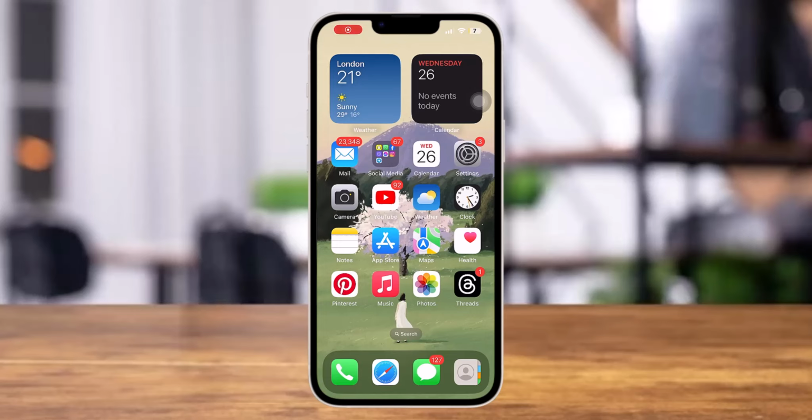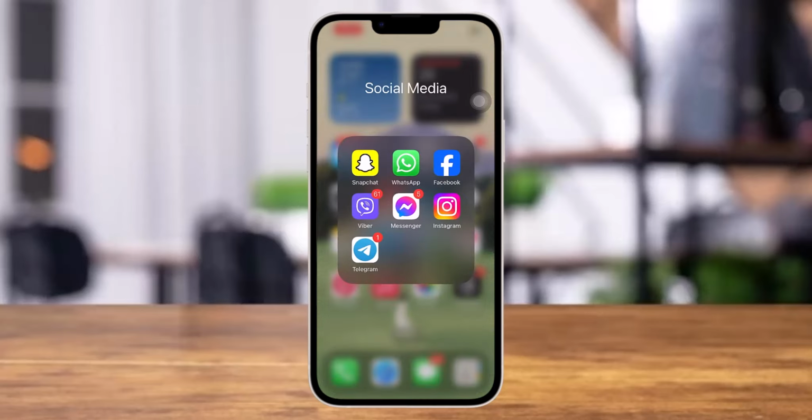Hey guys, welcome back to our YouTube channel, and in today's video I am going to show you how to add Instagram Reels to Snapchat Story.